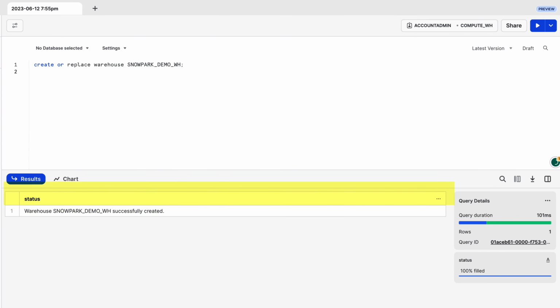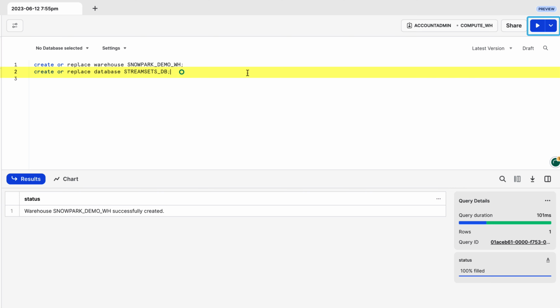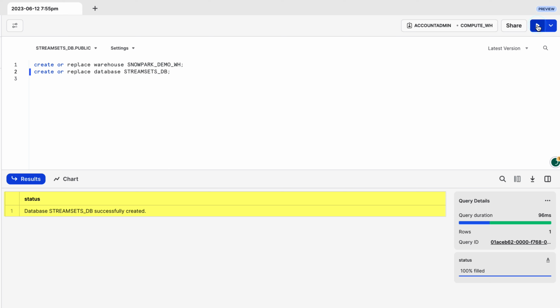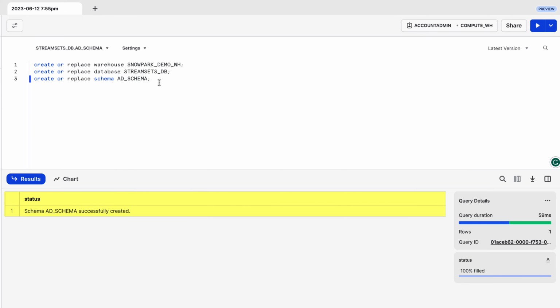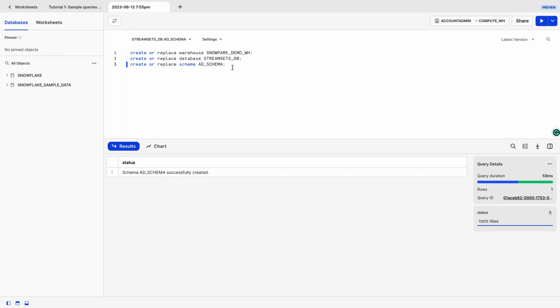Likewise, input the command to create a database and run it. Similarly, build a schema the same way. You may also run all of the commands in bulk by selecting all the commands and clicking Run. Now that they are created, proceed to the next step.